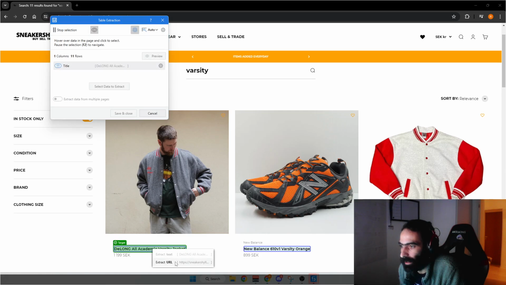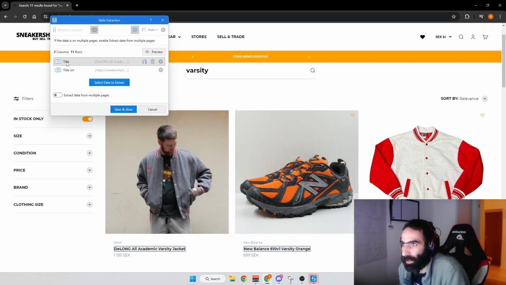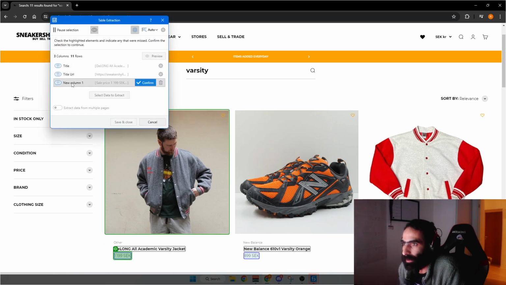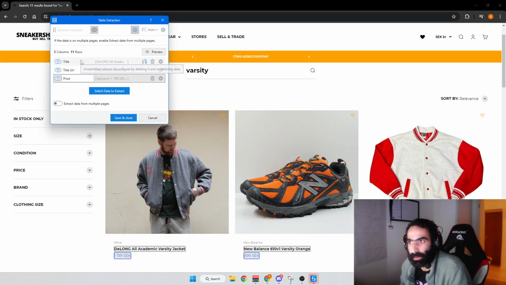You press it and you press extract URL, and again you see it caught 11 of them. Title URL is a good name, we can keep it like that. And then we also want the price, so we'll select data to extract, and then we go down to price. Make sure that you again capture just the price, not the entire div like that. There we go. And then we can change this to price. Confirm. So now we have the title URL, and we have the price.